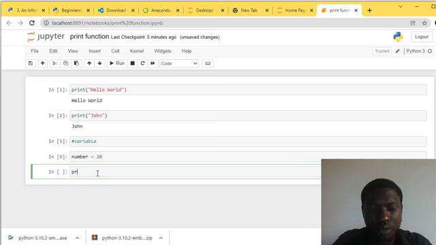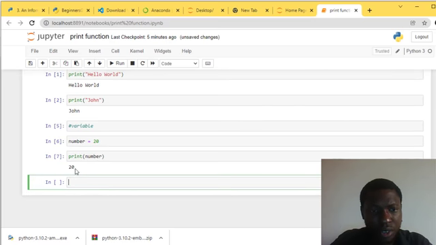Now if I use my print statement, I can easily print number right here, and shift enter is going to give me 20. That means I created a variable called number, and the variable has a value of 20. Now the equal symbol is used to assign a value to a variable.